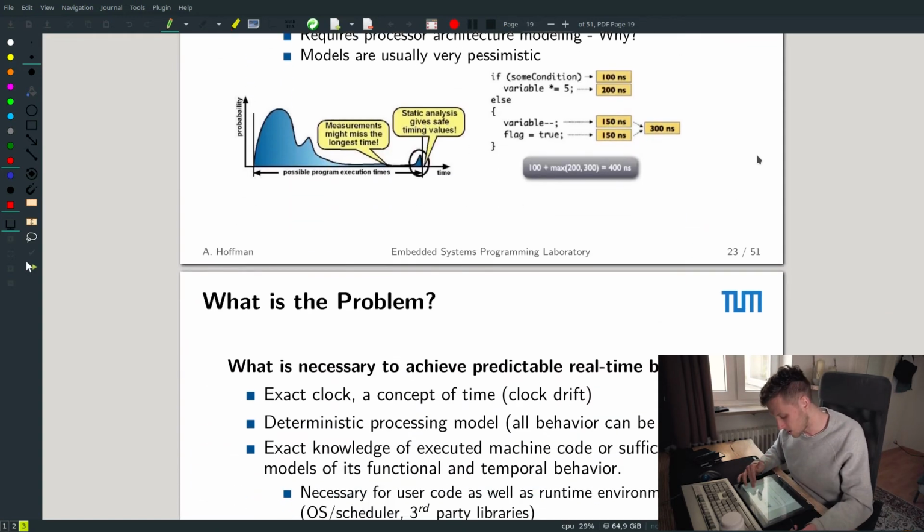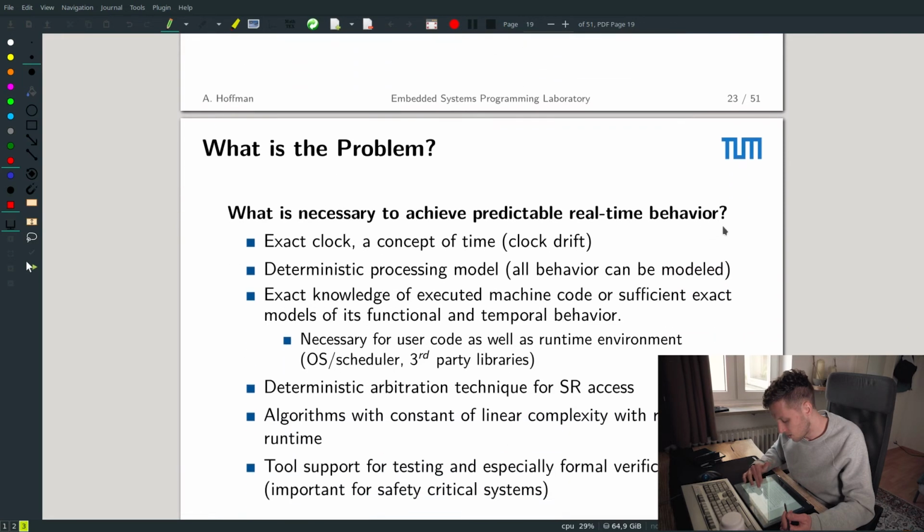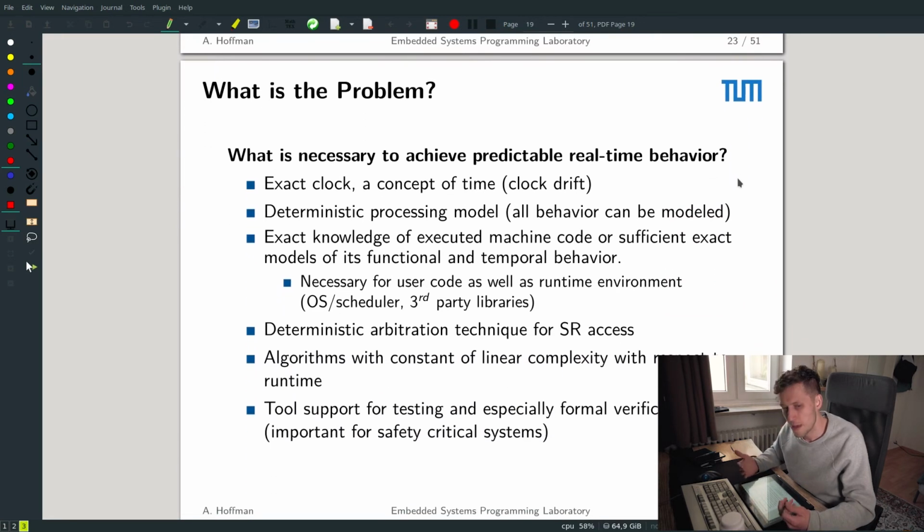And as such, there are a lot of different methods, but mainly it comes down to statistical modeling. The reasons why, as I mentioned before, you have these complex hardwares, but what are the actual specific things that can influence the predictability or the real-time behavior of a system?